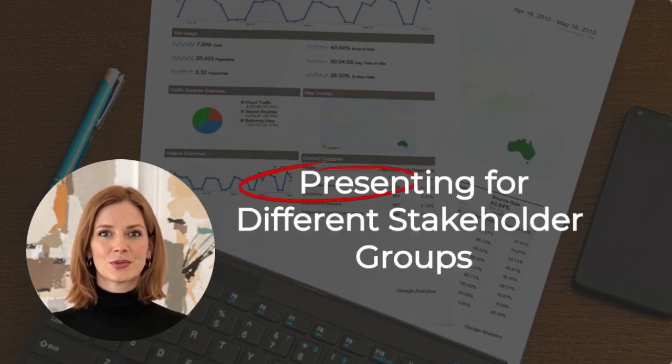Presenting for different stakeholder groups. Every stakeholder has a different budget literacy level, interest, and agenda. You must adjust your format and language accordingly. Stakeholder-specific tips. Executives. CEOs focus on strategy, ROI, risk, and competitive advantage.